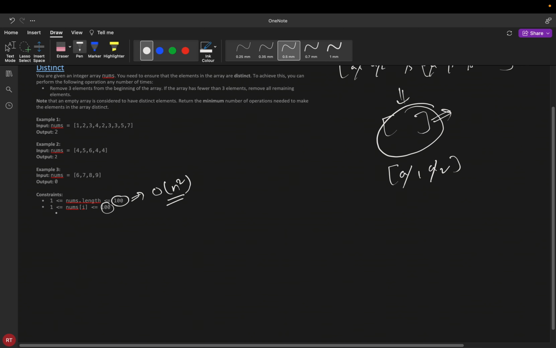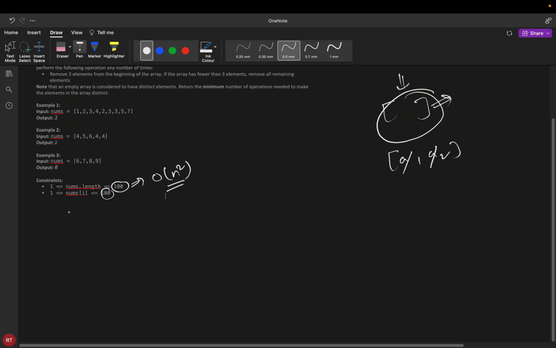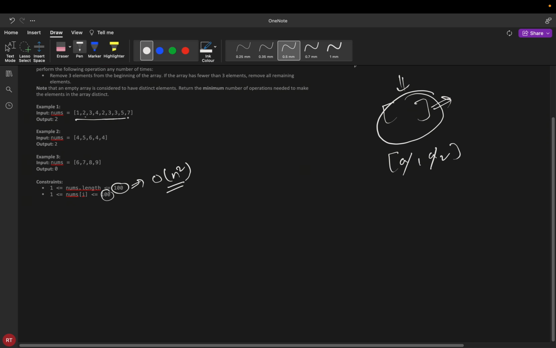For this, what we can do is take a boolean array. Let me give you an example using this array. Suppose I've written 1 2 3 4 2 3 3 5 and 7.